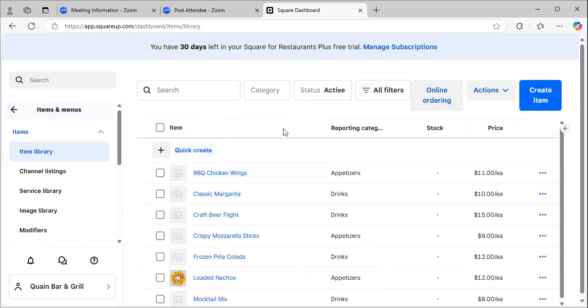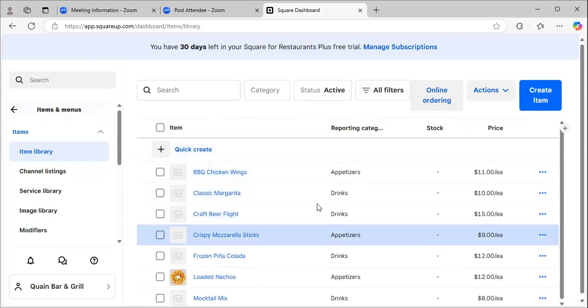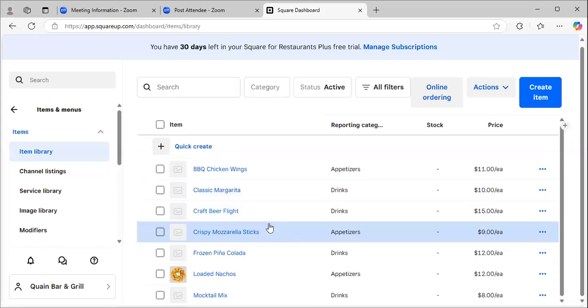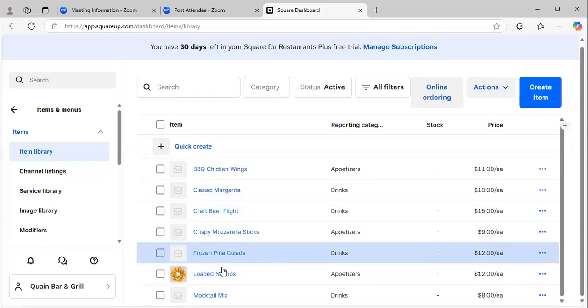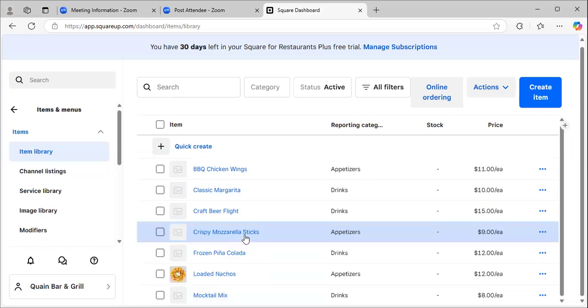Okay. So here are the other items on my menu: chicken wings, classic margarita. So we have appetizers and drinks. In this bar menu, we only have appetizers and drinks. And you can see down here the loaded nachos. The picture is now in, that I added in, that they provided for me, which is great. Oh, good. Okay, cool. So this is just showing me that.